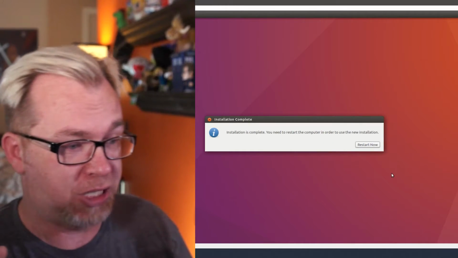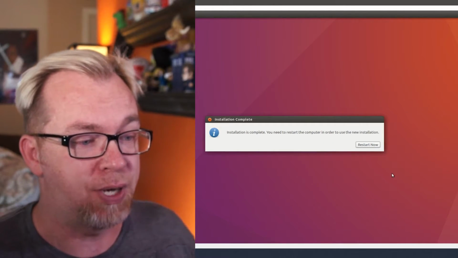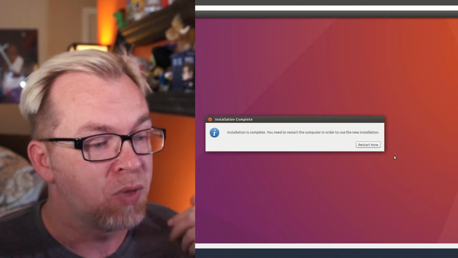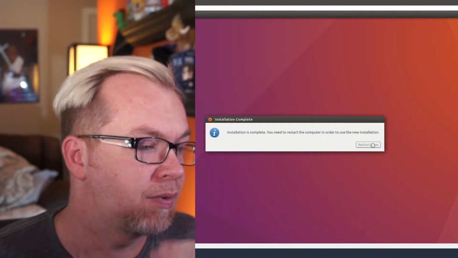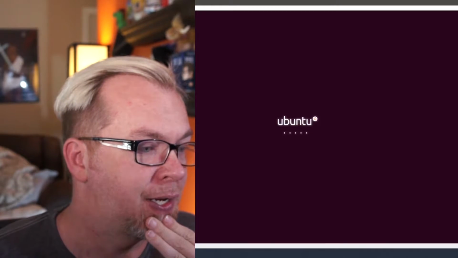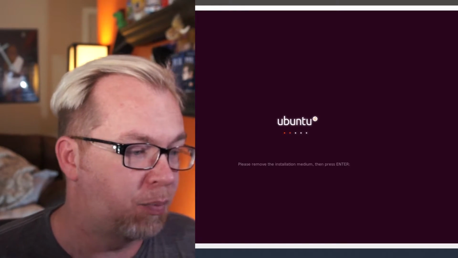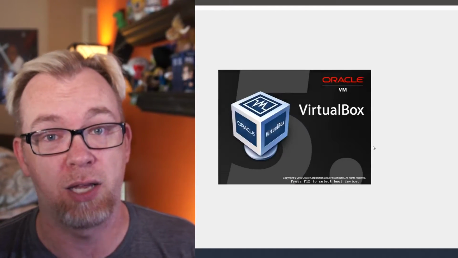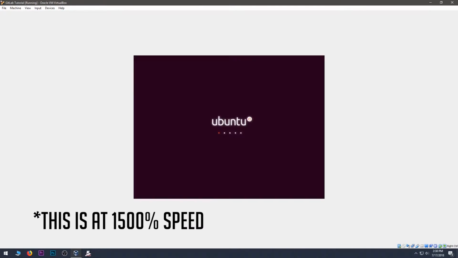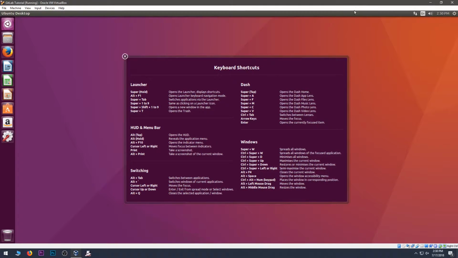Okay, so as promised, now we've got our screen here that says you need to restart the computer to use the new installation. We'll go ahead and click Restart Now. And then it says, please remove the installation medium, then press enter. We're going to go and press enter because it already did that automatically, which is great. Okay, so here we are on our desktop. This is good. We were glad to see this.